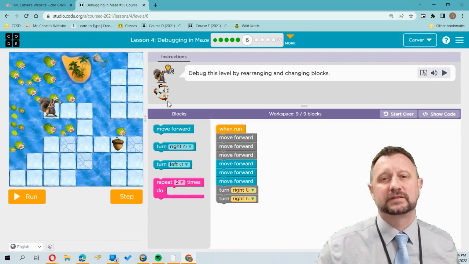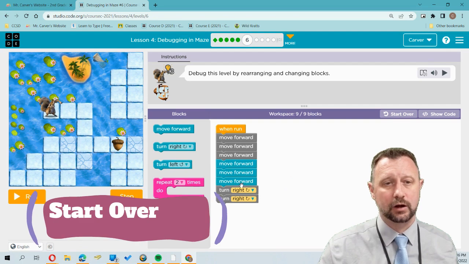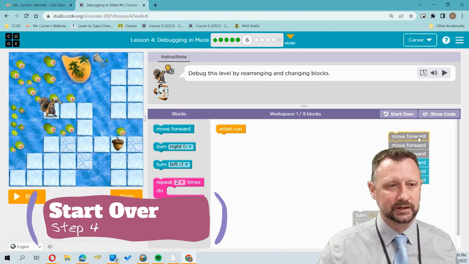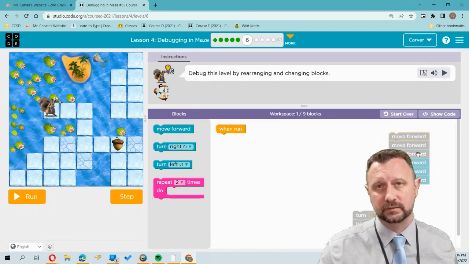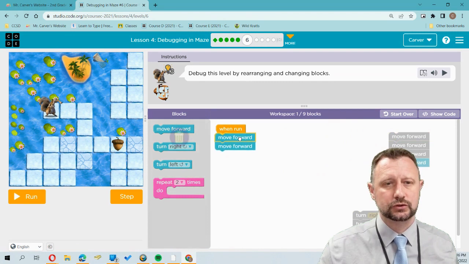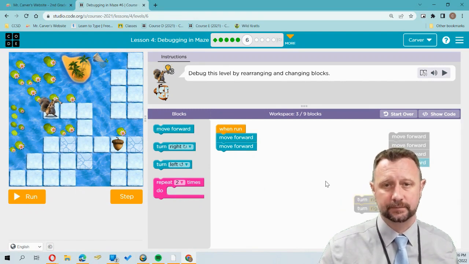Sometimes you might have to do the last strategy, which is to start over from the beginning. Here I see that they gave me all the forward blocks and then all the turn blocks. So I think what I need to do is drag these to the side because I think I'll use them, but I'll see when I need to use them. The first thing I do is go forward 2 times. So I'm going to use 2 forward blocks from the stack that they gave me. Remember, gray blocks have to be used. You don't want to throw them away. It's like that's part of the answer.